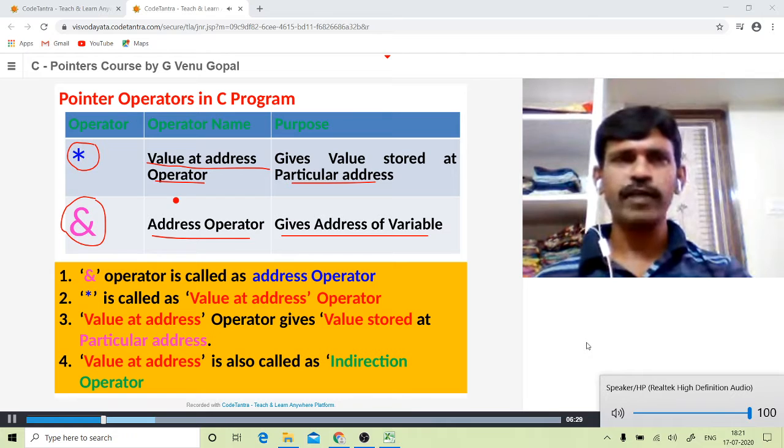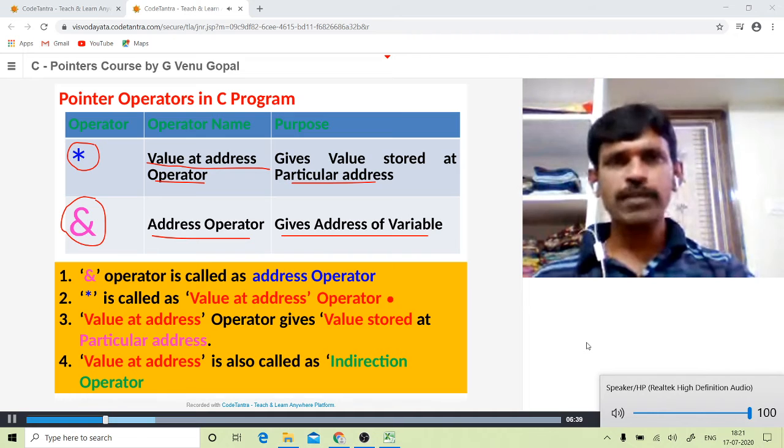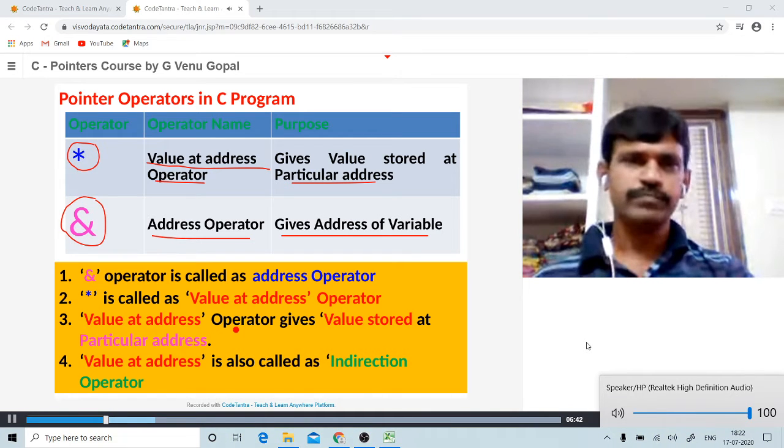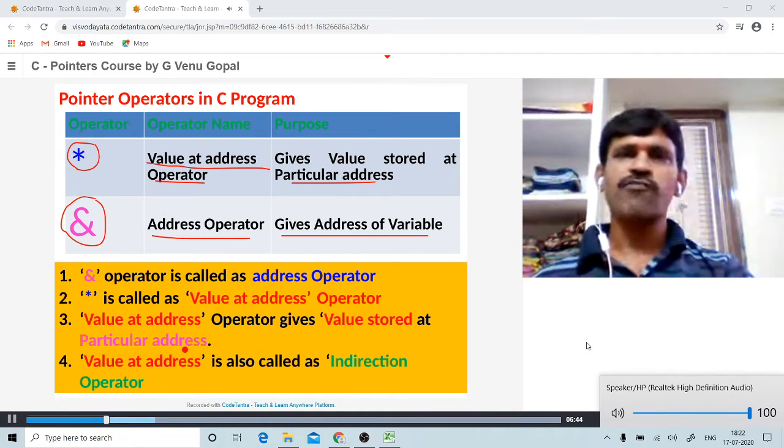That means the pointer variable must be assigned an address by using the address operator only. The ampersand is called the address operator. Then asterisk is called the value at address operator. The value at address operator gives the value stored in a particular address. Value at address is also called the indirection operator.